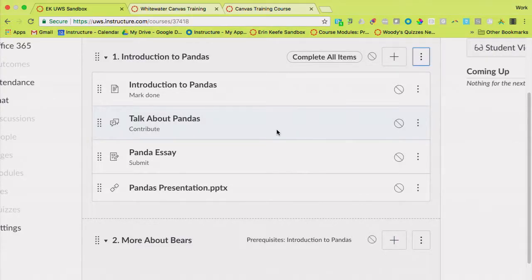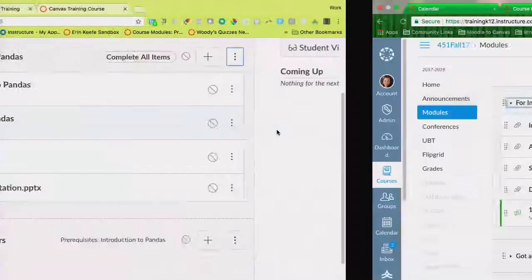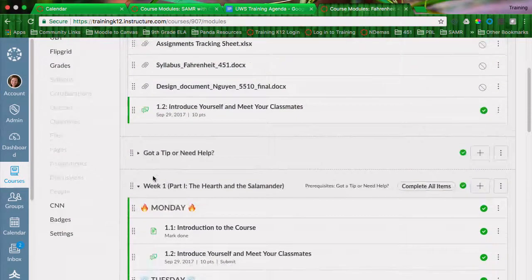Students are going to see these requirements when they go in. Because I have it set that each one of those pieces has a requirement and they have to do them in sequential order, students in this class wouldn't be able to get to talk about pandas until they look at that Intro to Pandas page first and click that they've completed it.